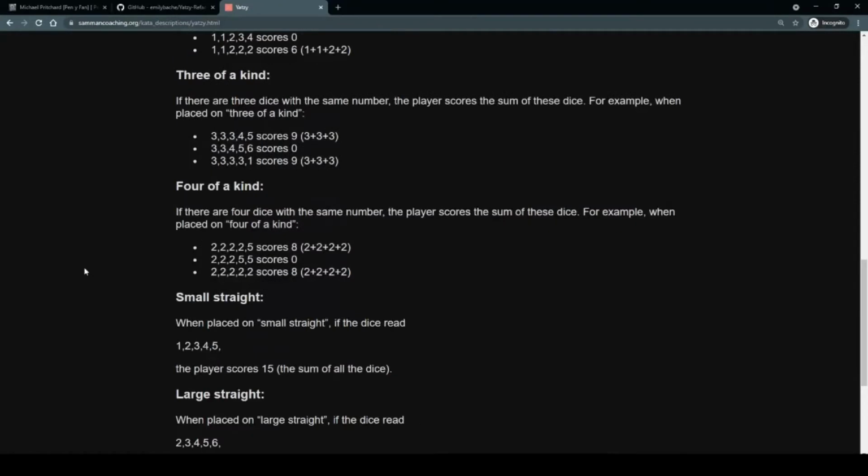You can have 3 of a kind. So again, a score of 3 dice of the same face value. If you don't have those scores, you can take that score and mark it on your scorecard as 0, as you can with the other categories as well.